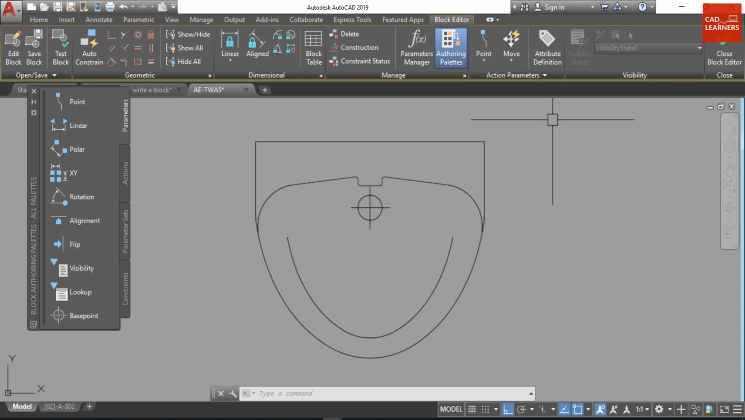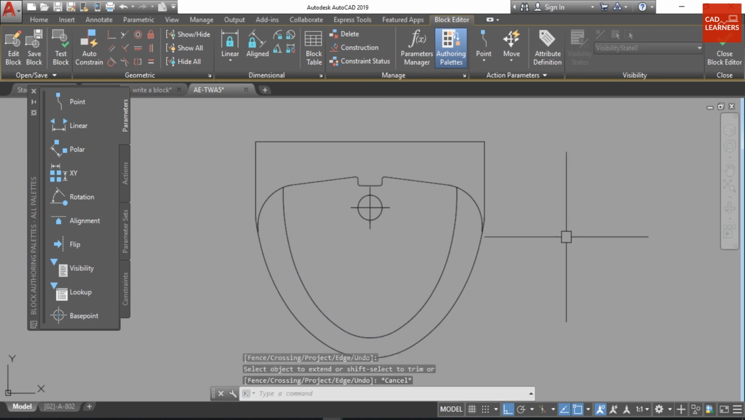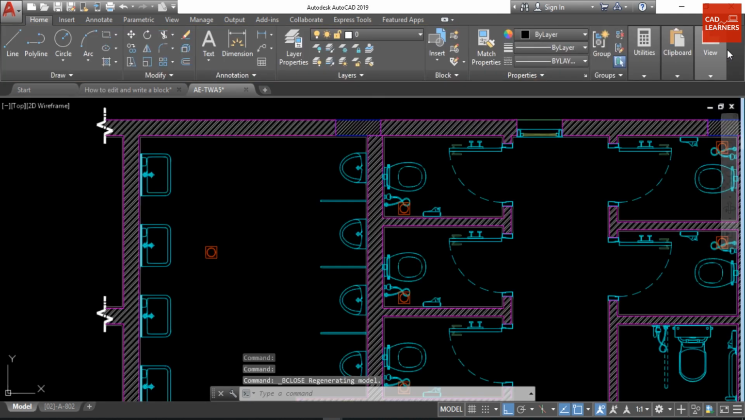Now I will make some changes to our block. I will extend these lines. Now if you want to save the current action, you can just click here and save the changes. Or if you want to close this block editor window, you can click on the Close Block Editor icon. So in this way you can add or remove objects in your existing block.